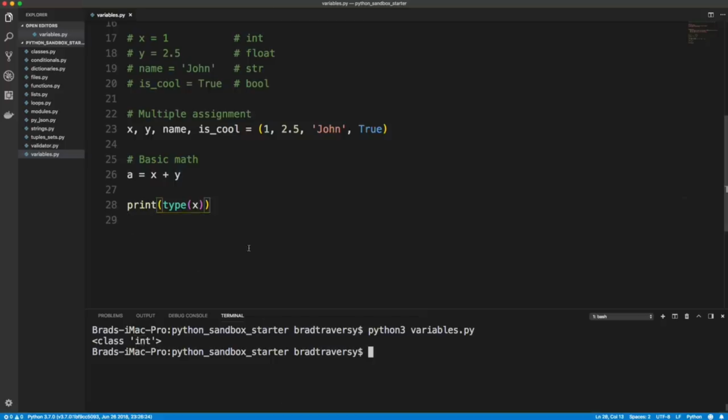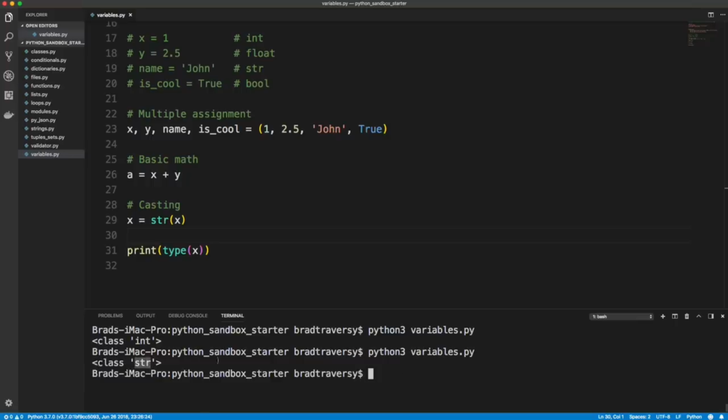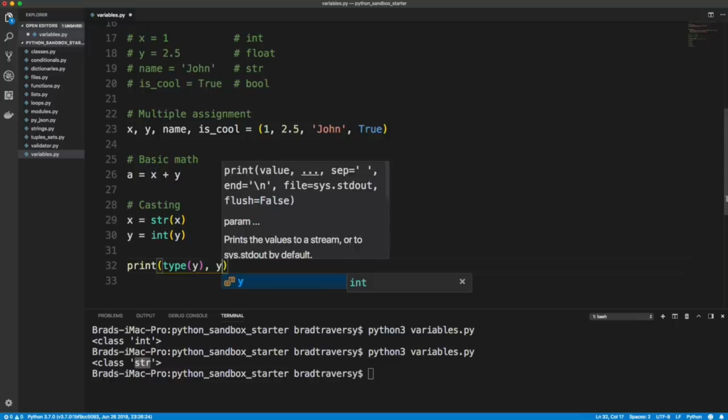Now there may be cases where you want to cast a different type to a value. Let's say we want to make x, which is an int of 1, a string of 1. So we can do casting. I'm going to set x equal to str, and then pass in whatever we want to turn into a string, which is x itself. Then I'll run this, and now you can see that we get class str. If we want to change y, which is a float, into an int, we could say y equals int of y, and let's print out the type of y, and let's also print out y itself.